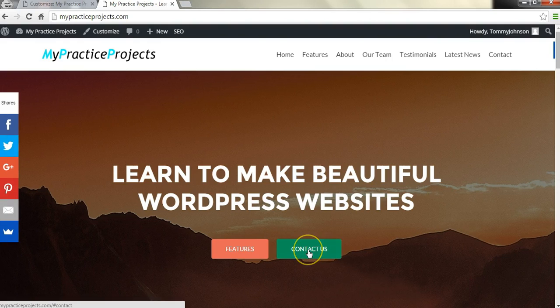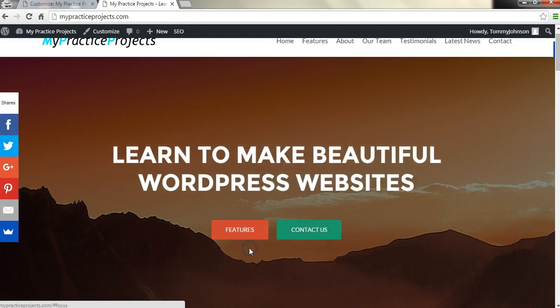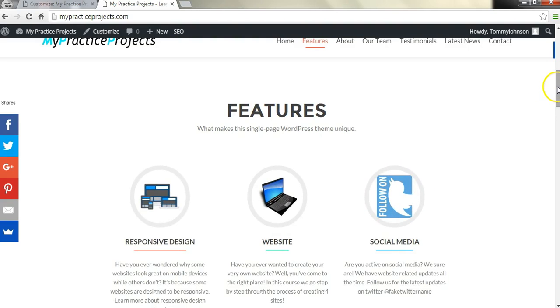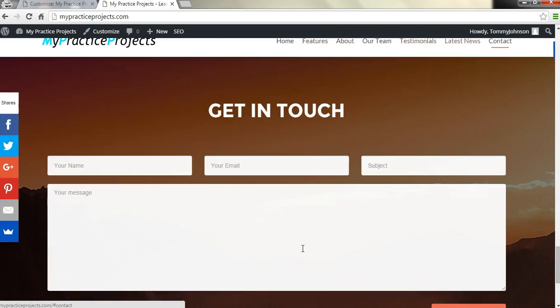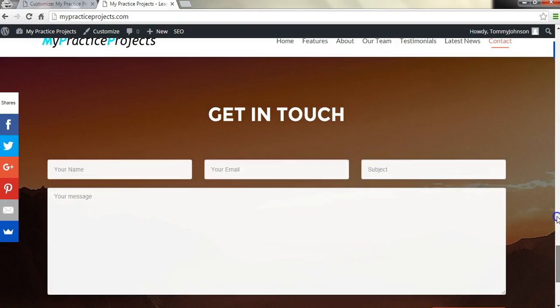And now we can see it says contact us instead. Now if we click features, it will take us to the features section as I expected. And now if we click contact us, it will shoot us all the way down to the get in touch contact form at the bottom of the page.